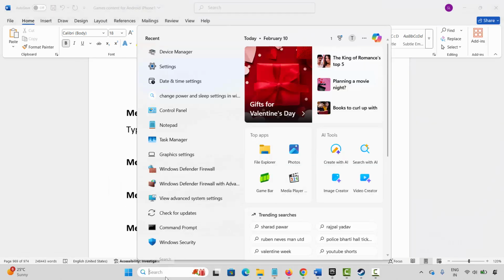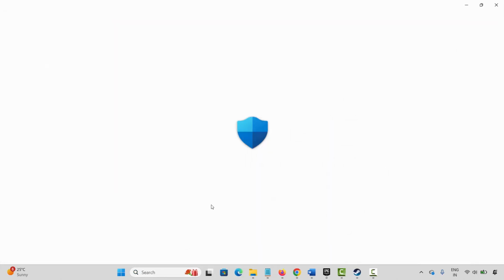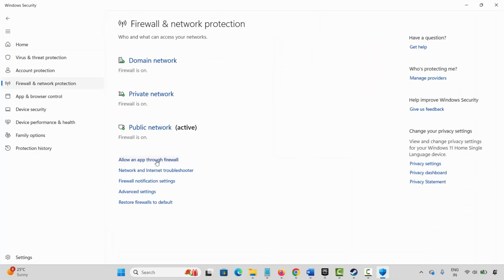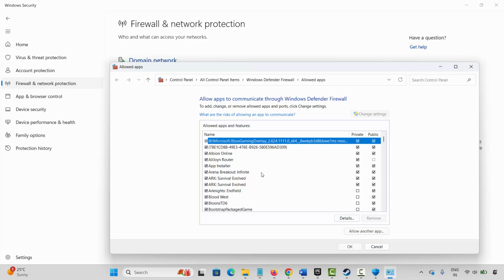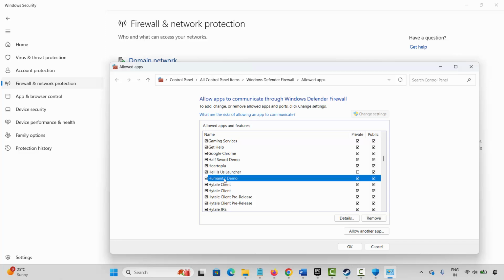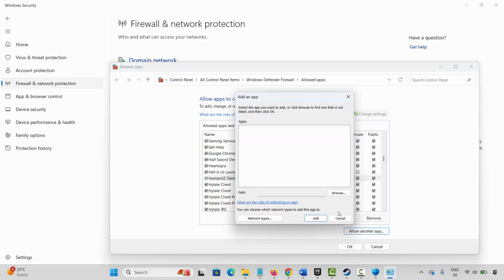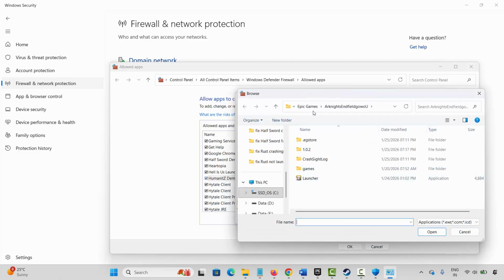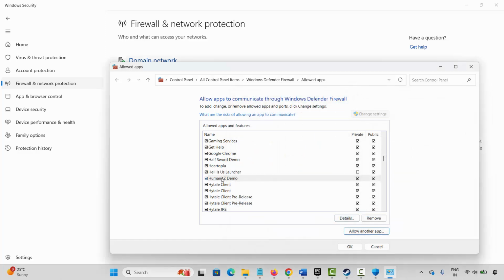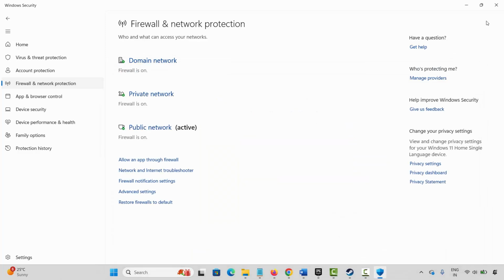If not, next is to allow HumanitZ game through Firewall. So for that, go to the Windows search for Windows security. Now here you have to click on Firewall and network protection, click on allow an app through Firewall, click on change settings and here search for the game if it's listed or not. So it's already listed. If you cannot find the game, click on allow another app, click on browse. Now go to the game folder where your game has been installed, select the game application, add the application to the list. After that, select it, make sure both private and public boxes are ticked and then click on OK. After that, launch the game and check.